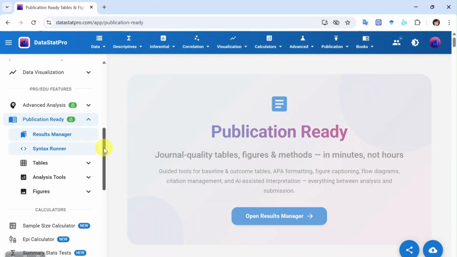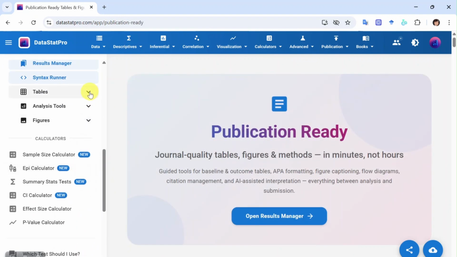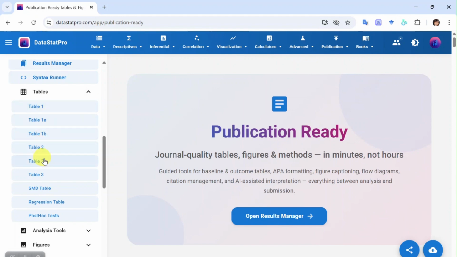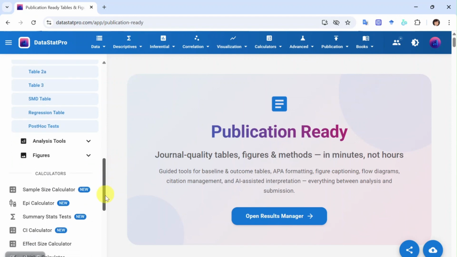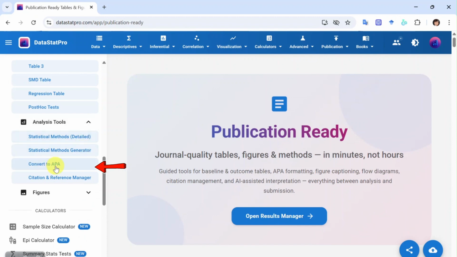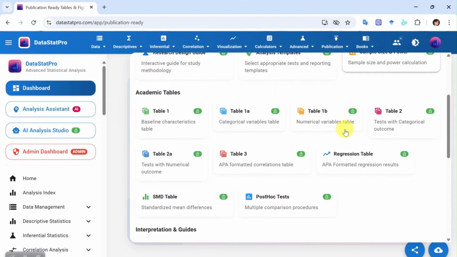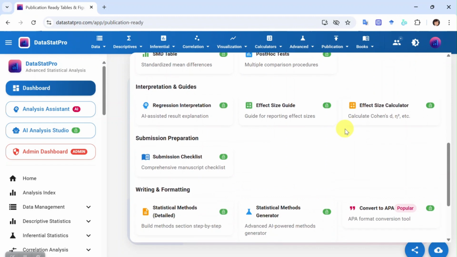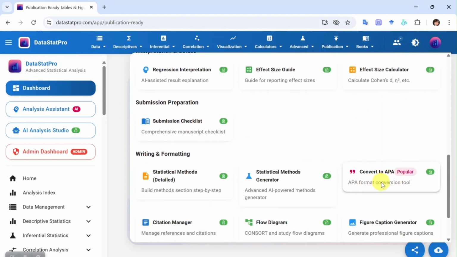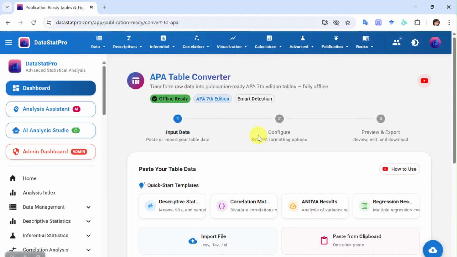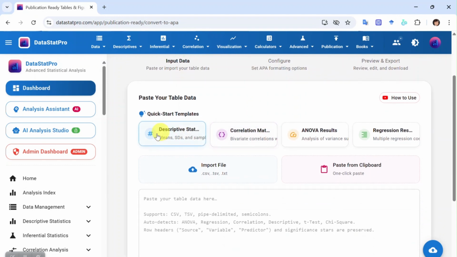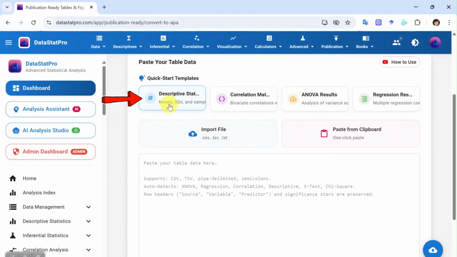You can also access the same publication-ready tools from the left navigation pane of the DataStatPro app. Publication-ready table from Data is located under the Tables section, and Convert to APA is situated under the Analysis Tools section. Access the feature from either place. You can follow the flow: 1. Input data. 2. Configure. 3. Preview and export. Let's start with the Descriptive Statistics Quick Start Template.